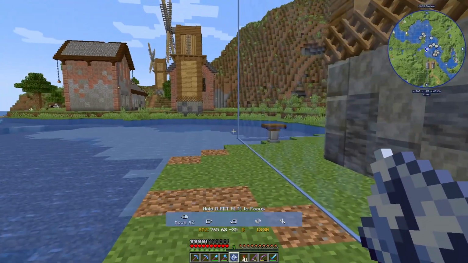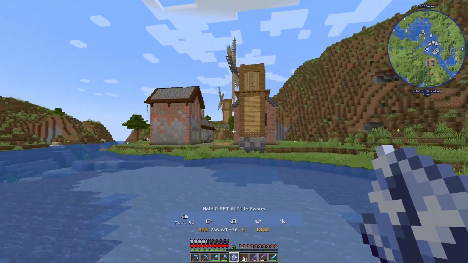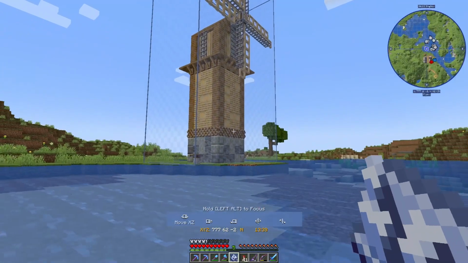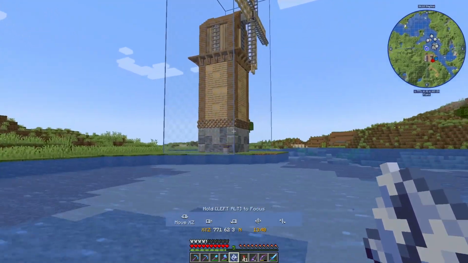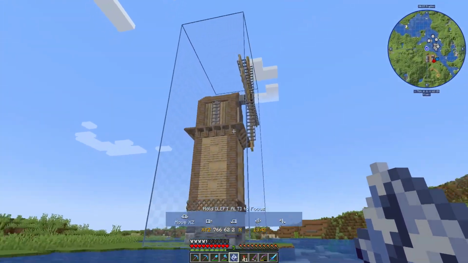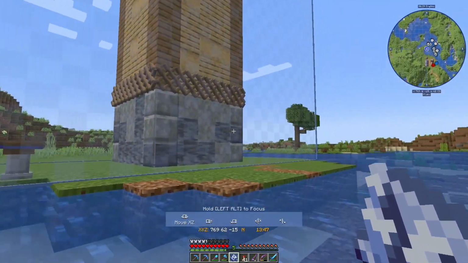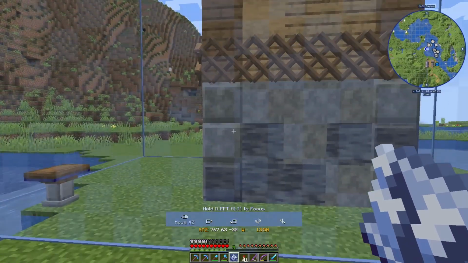So once you're happy with the position of it, and what's kind of cool is that as long as you have the schematic in your hand, you can walk away and get a bird's eye view of it or whatever, to make sure you're totally happy with the position. But I think we got it pretty good on the first shot there. So let's go ahead and call that a done deal.